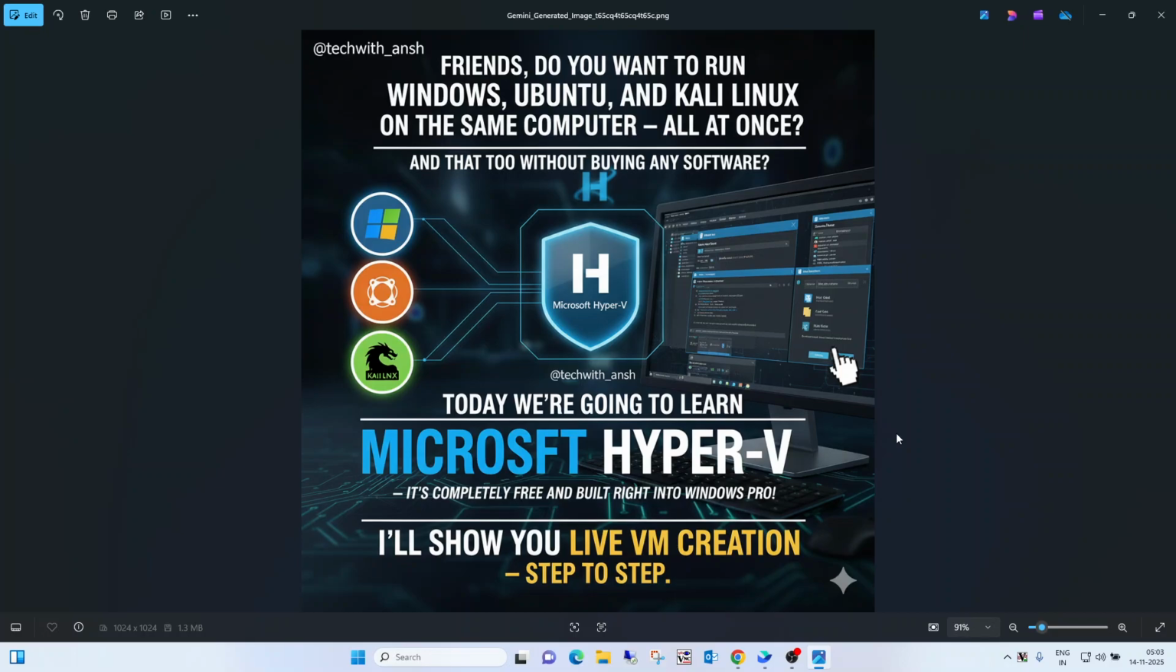Do you want to run multiple operating systems like Windows, Ubuntu, and Kali Linux on the same computer all at once? And the best part, you can do all this without buying any extra software. Today, we are going to learn about Microsoft Hyper-V. It's completely free and built right into Windows Pro and Server editions. It's an essential tool for any professional, developer, or cybersecurity enthusiast.